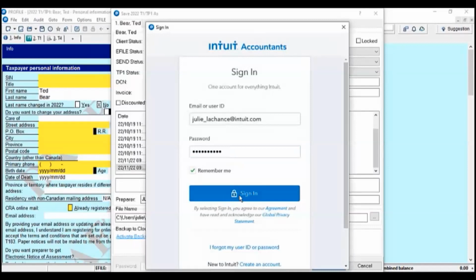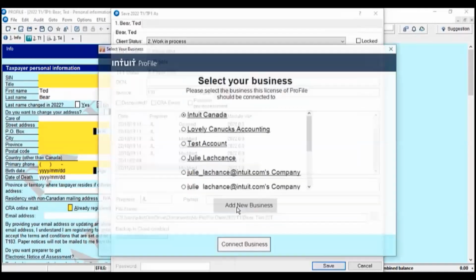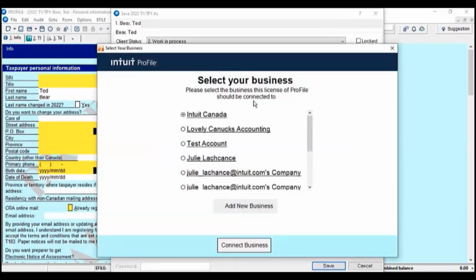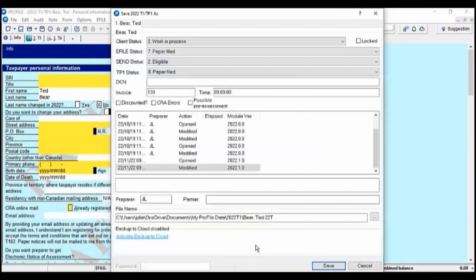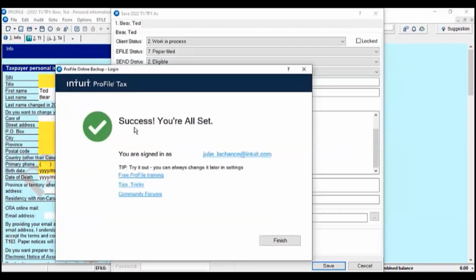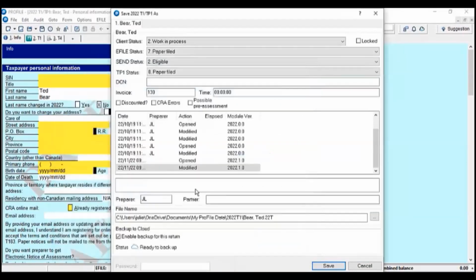So you type in your password and then sign in. And then it's going to show you select your business, so you select your business that you want to connect to, and then connect business. Then you're going to get success. You're all set. So now you've logged into your Intuit account, and now it shows enabled backup for this return.